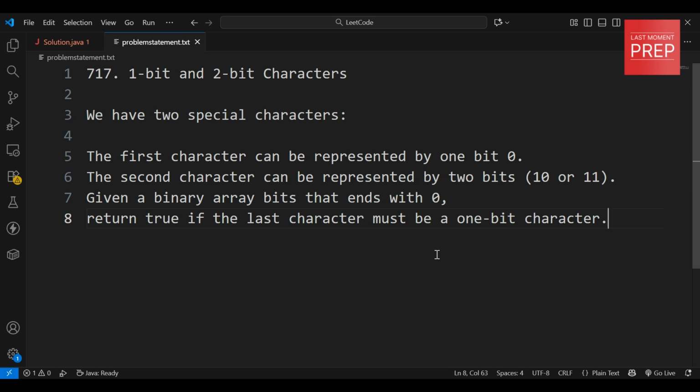Today we are starting a series on LeetCode problems. This is today's LeetCode problem on 18th November 25. The problem states that there are two characters. Basically, the first character is represented by a single bit, that is 0. The second character can be represented by two bits, that is 1 0 or 1 1.